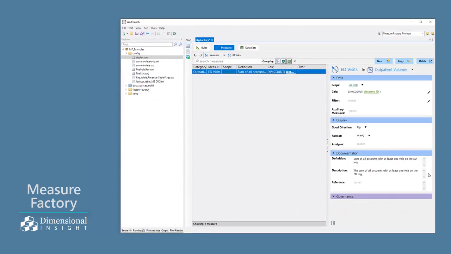So that's how you create a measure that uses a source rule. On the Measures page, you click New, name the measure, specify a category for the measure, specify a scope for the measure, specify the calculation you want the measure to perform, specify a format for the results of the calculation, and enter a definition for and description of the measure.